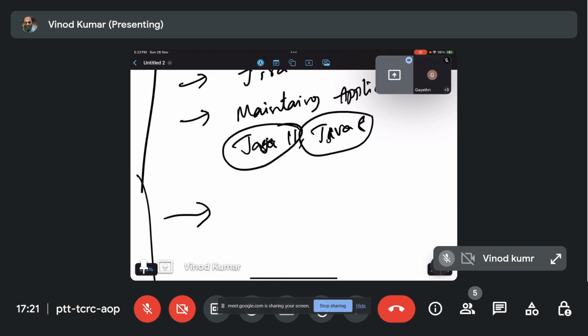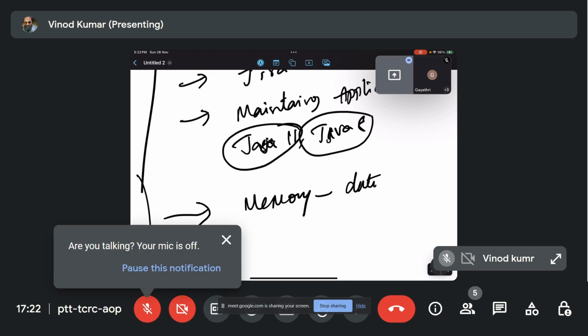And also maintaining the application performance. For example, if some application is consuming more memory, we have to check the memory. We have to delete the log files or memory-allocated details.